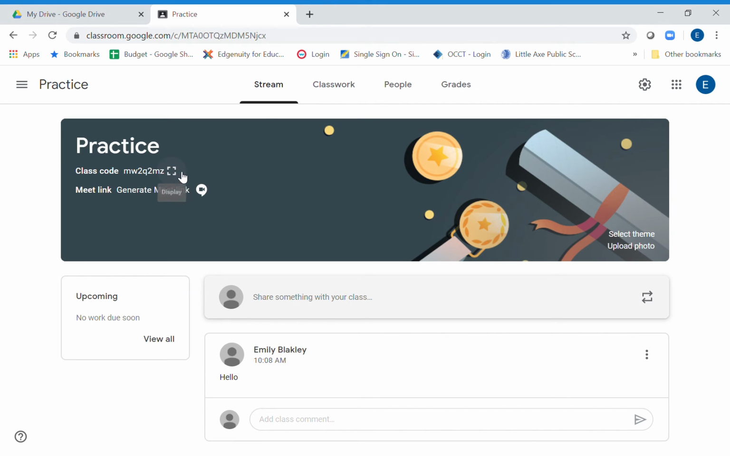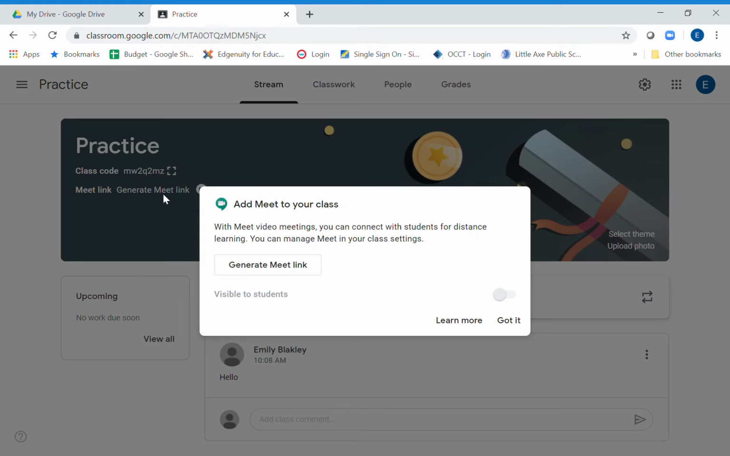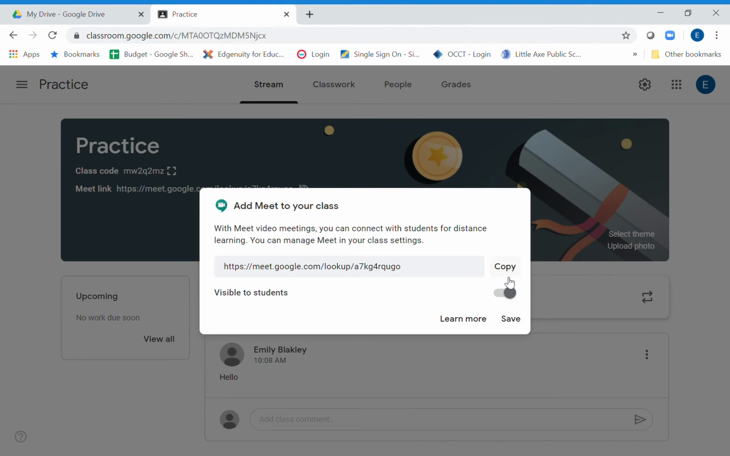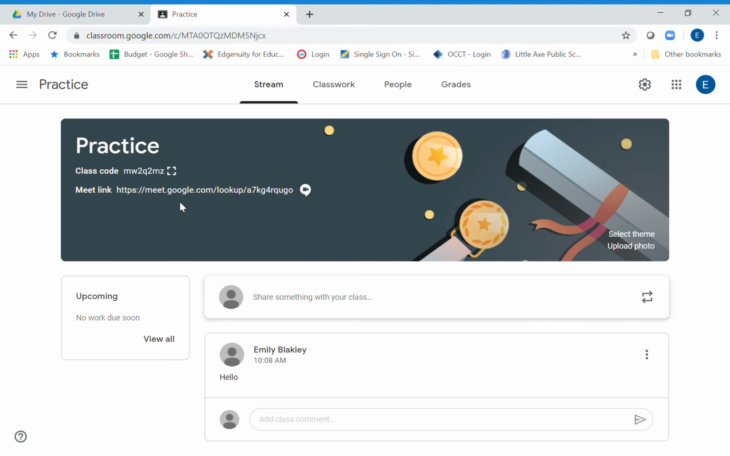Your class has a code, but like I said, we really shouldn't have to use that. Meet is like the Google version of Zoom. And so you can actually generate a link here, make it visible to the students. Generate. And you make it visible to the students and you save. And so now there's a Meet link. And so your kids can just click on that and get on a meeting with you.